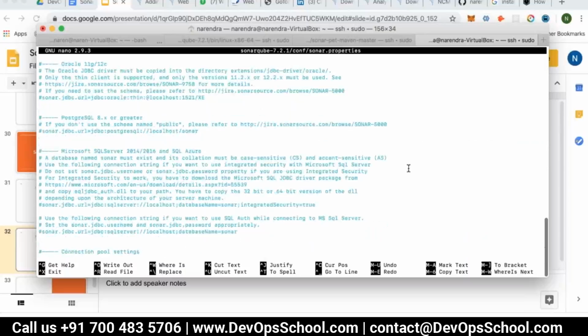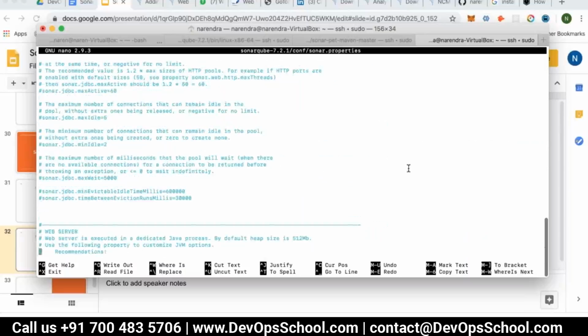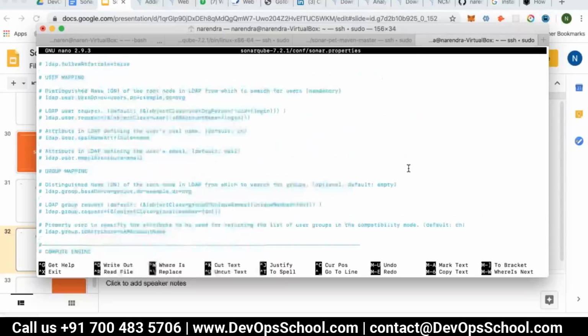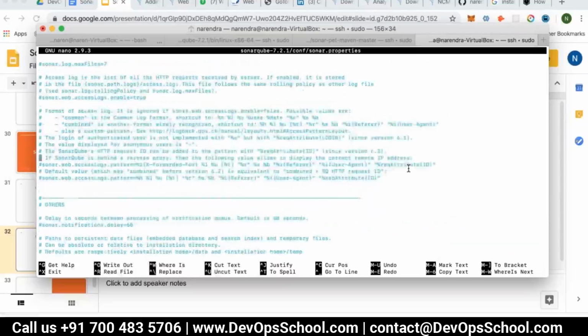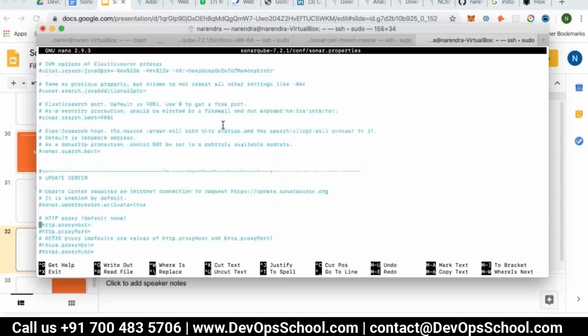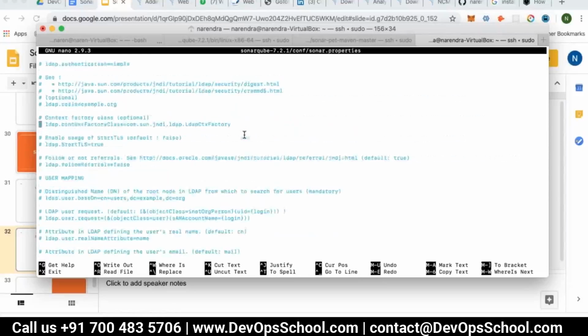Sometimes you are working for some company that wants an analysis report, and this analysis report is stored in a particular database. The client might have a requirement: I have my own database, please use that database for your SonarQube. At that time, if they are using MySQL or Oracle or some other database, you can configure all these settings in the sonar.properties file.